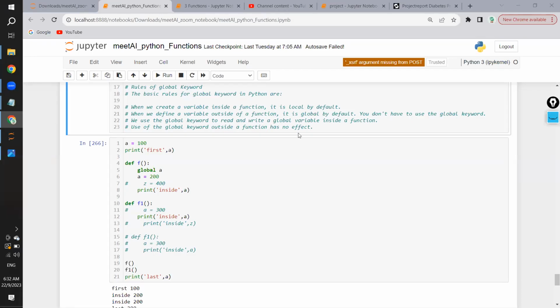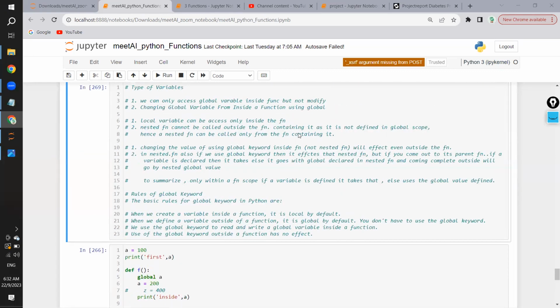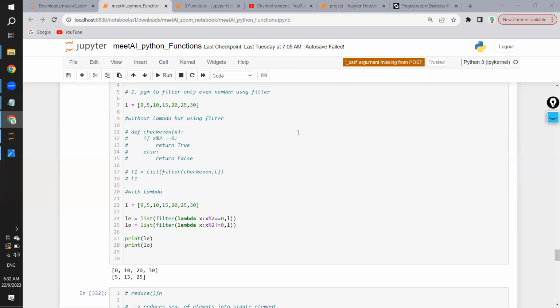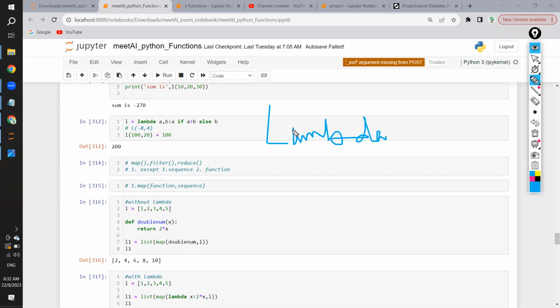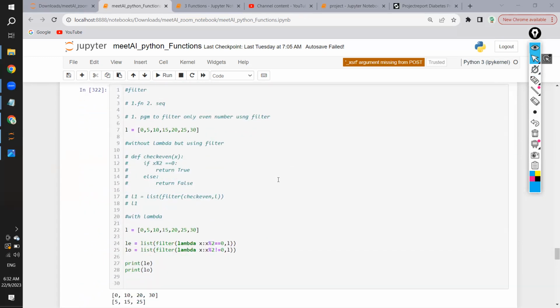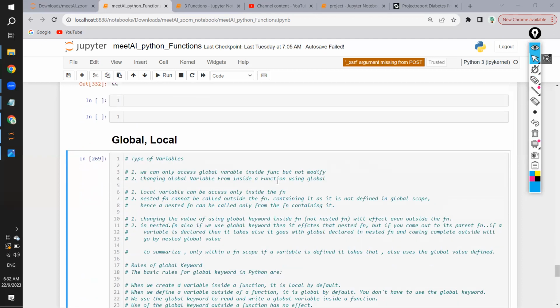Fine, let's start, guys. So yesterday we have seen functions, lambda function, right? So yesterday we have covered lambda function and where did we try to use that? Map, filter, and reduce, right? So fine. Today we are going to see a new concept called variables, local and global variables.